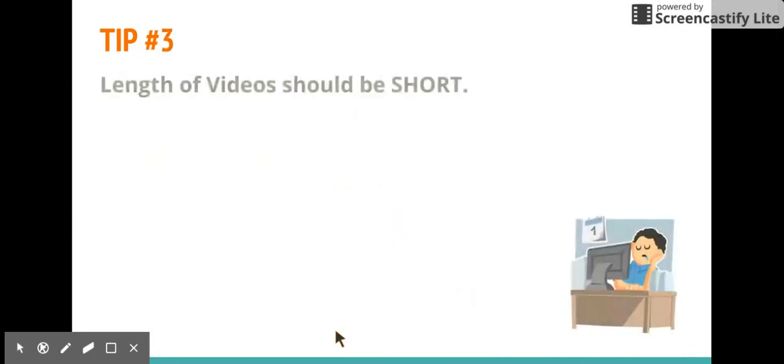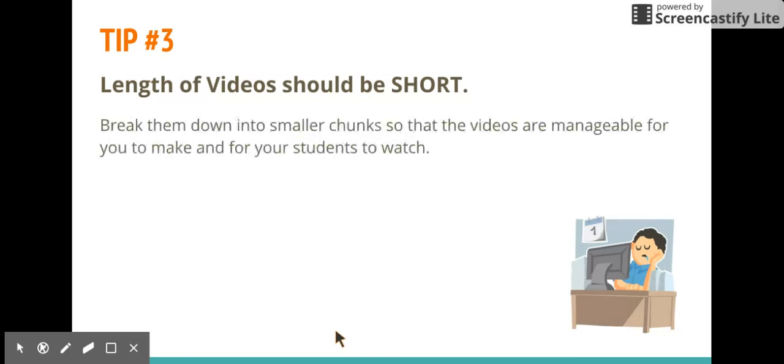Tip number 3, the length of the video should be short. I can already tell this one is going to be a little bit longer than what I would like. So what I could do is break this down into different videos, like each tip is its own video, to make it a little bit shorter. That way it's more manageable for students to rewatch.